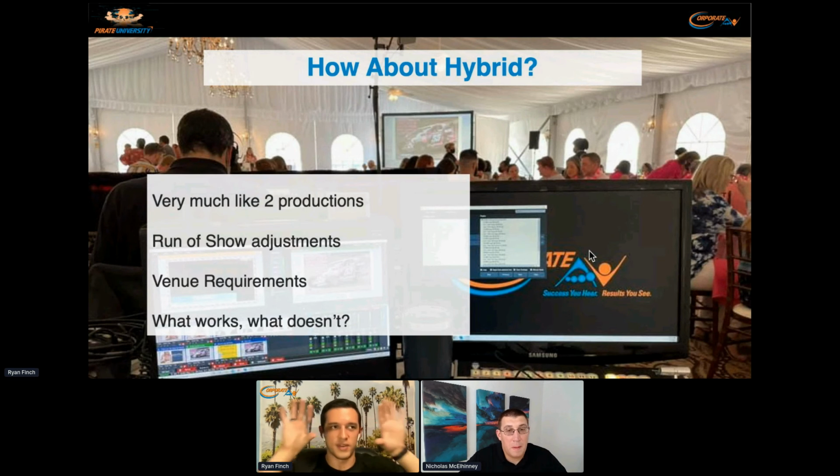So again, just kind of thinking of it in two separate avenues, two separate levels of production. There are venue requirements with hybrid that really need to be taken into account. Like, do we have solid hard-lined internet connection? If they can't give us that, it limits drastically what we're able to do. If it's just Wi-Fi, then you really can't put a lot of faith into how that's going to go, because it is a non-stable connection at that point.